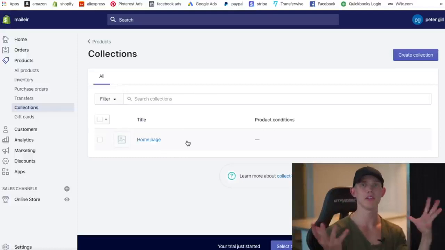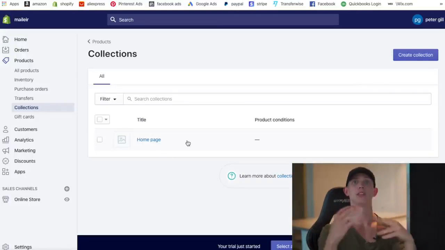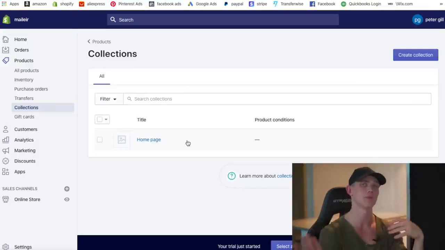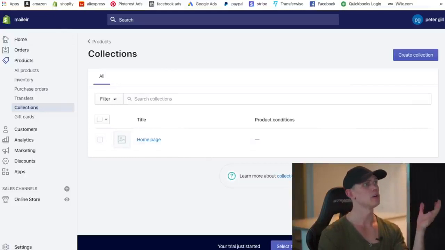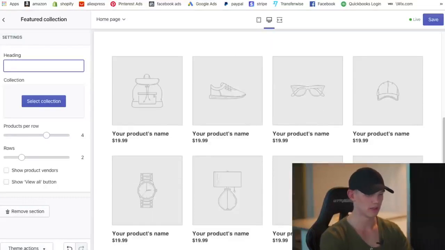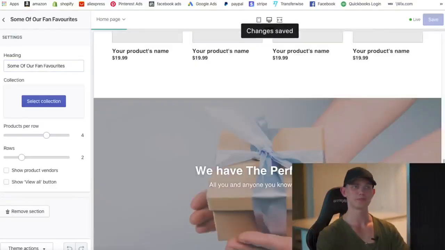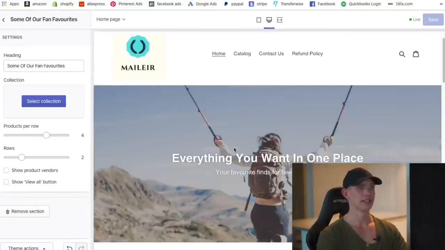If you think about a collection in terms of a category, shoes would be a collection and you would put all of your shoe products in there. Hats would be a collection, put all your hat products in there. That's basically what it is. For this section, I wouldn't name it featured collection. I would put something like our fan favorites, then put some of everyone's favorite products in there, and call it a day and go for it.